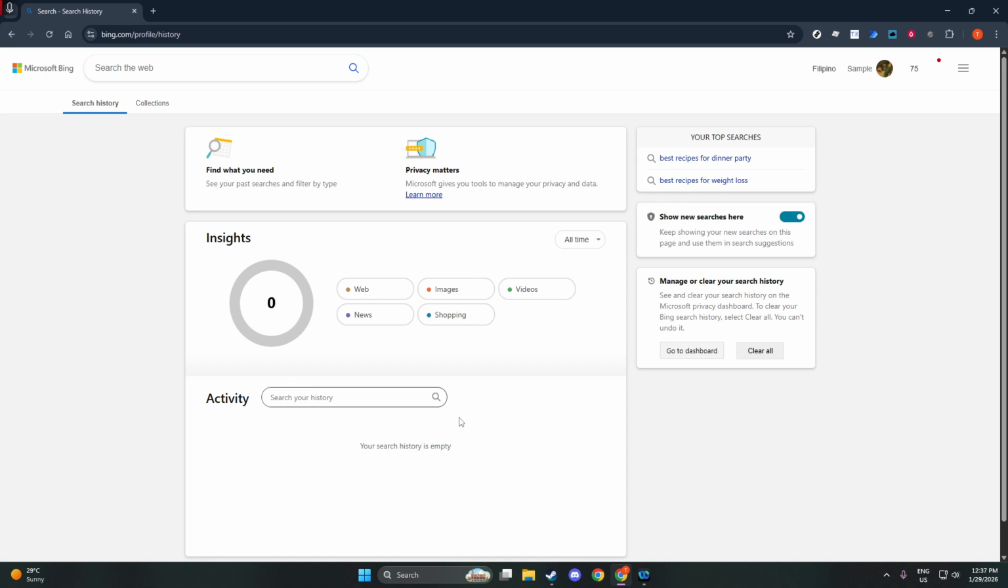And remember, clearing search history doesn't affect your saved bookmarks or other browser data. It specifically targets your Bing searches. That's it! You've successfully cleared your Bing search history.